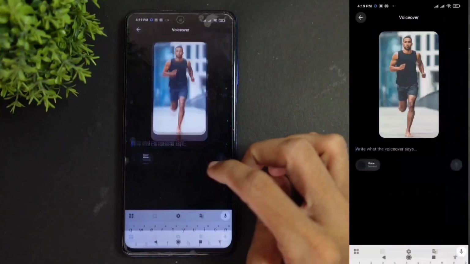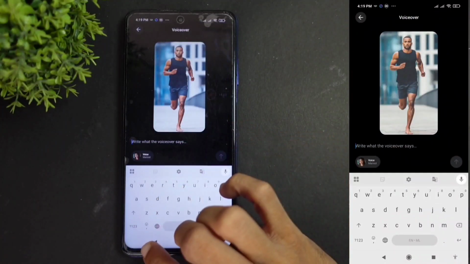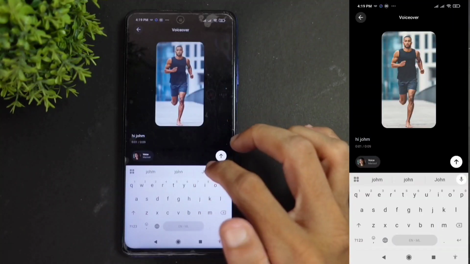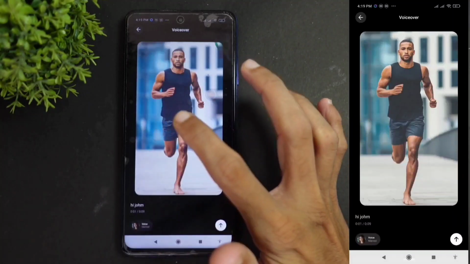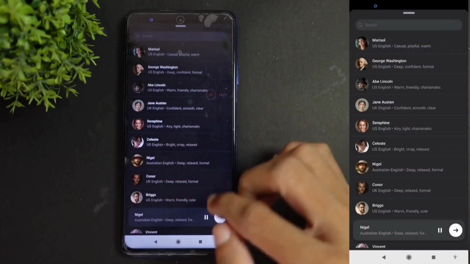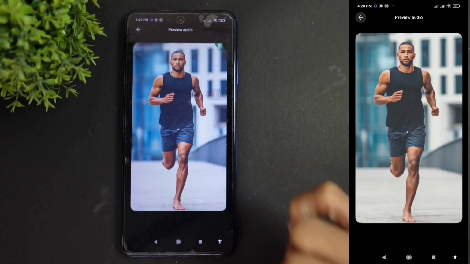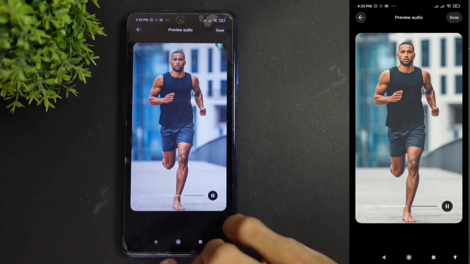And if you want to add voiceover, you can click on voiceover and add voiceover also. And here, you can type whatever you want. For example, I'm typing something like this. And here, you can select voice also. For example, I'm selecting this. After that, click on this next button and click on the send button. When you're clicking on that, the voiceover will be added.